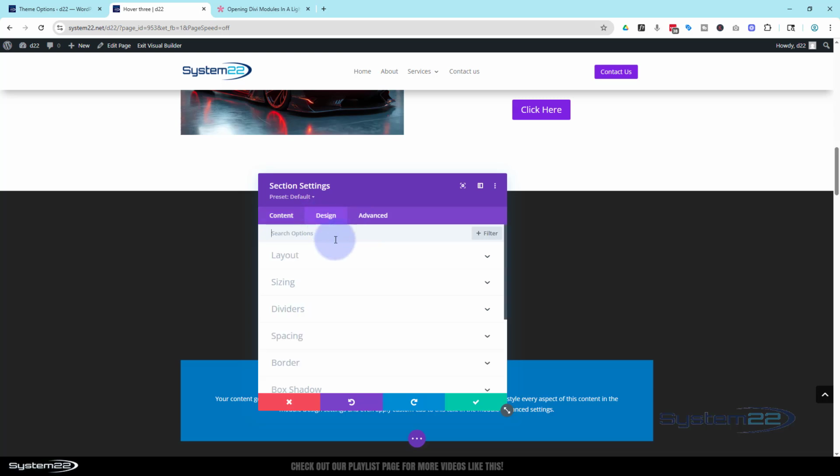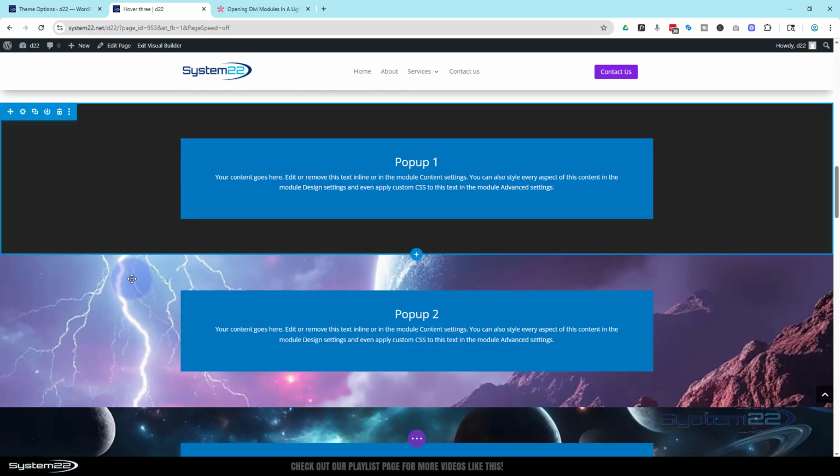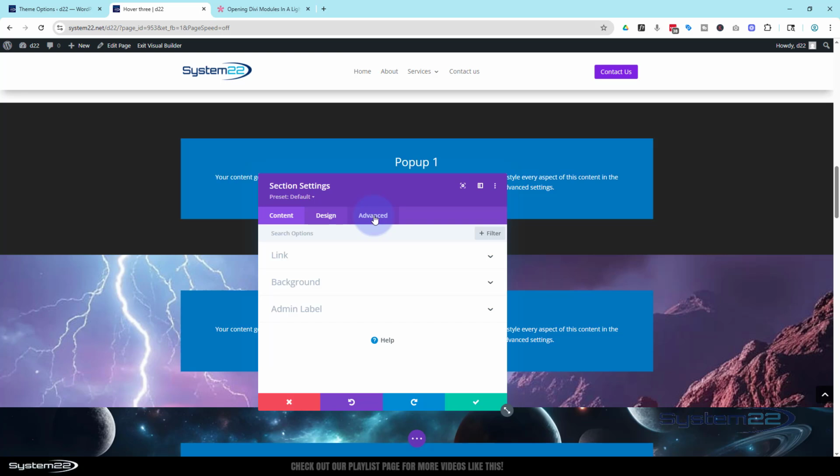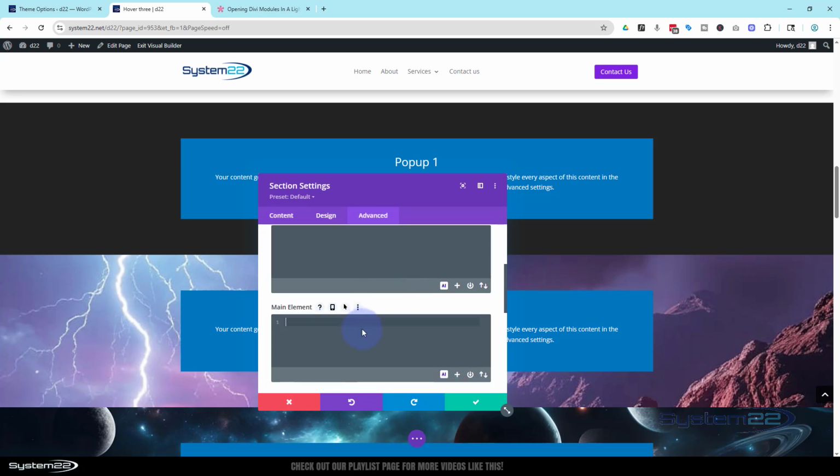Put it back to how it was in design and sizing. There's that height. With Divi, if you do something you don't like, just delete it. It'll go back to the default for you. Fantastic. Now all we need to do is go into our other sections right here. Custom CSS, module elements, main element, paste it in there.